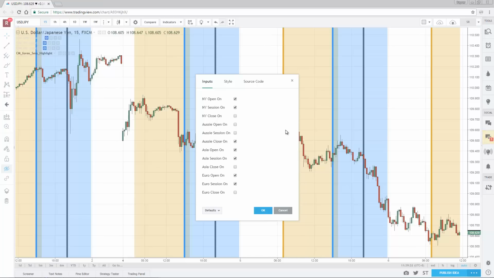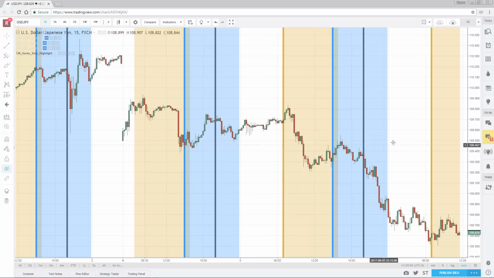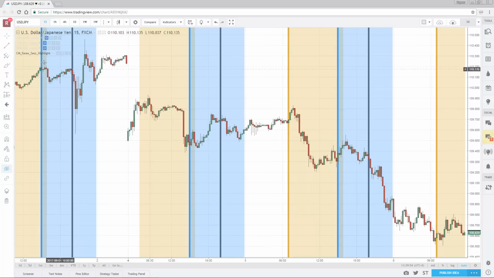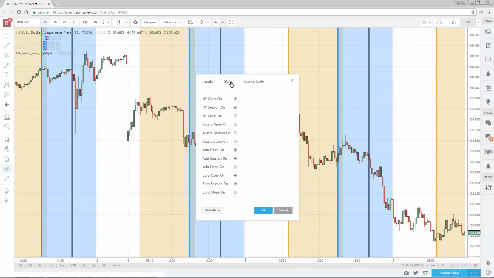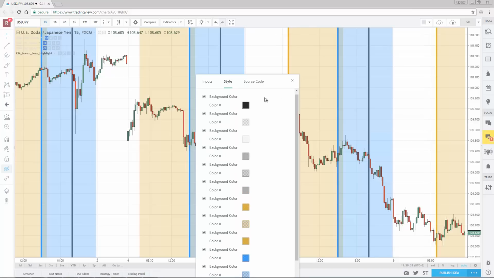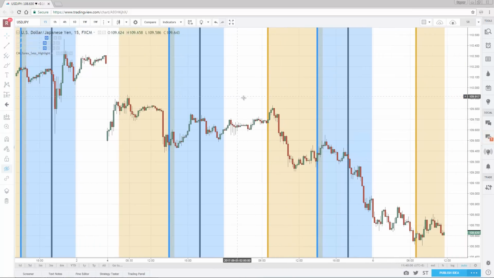So these are the settings I use, right? Just the New York Open On, New York Session On. Aussie Close, I don't really need this. Aussie Open, I don't really need the Aussie because it's usually a low volatile market during this session, so I usually don't even have it on. Just the Asian, the New York, and the European. So it should look like this. And if you want to change the colors, just go to style and you can change the respective color you want.